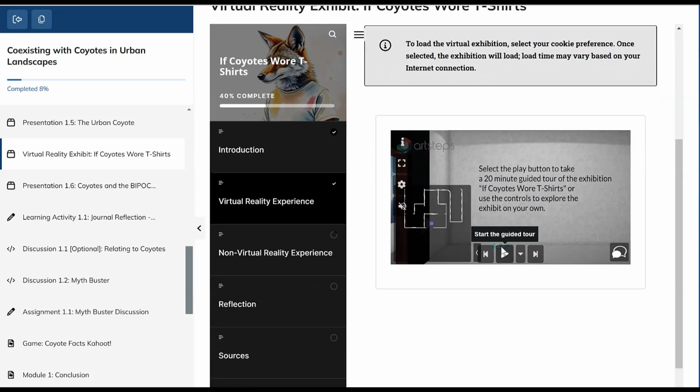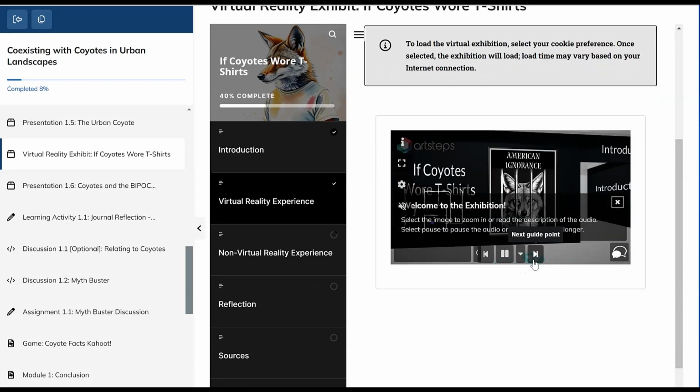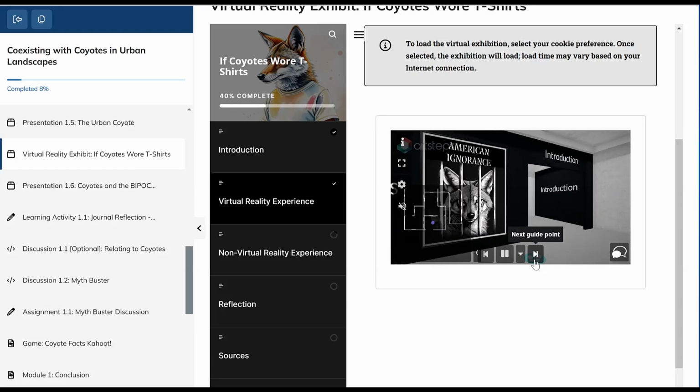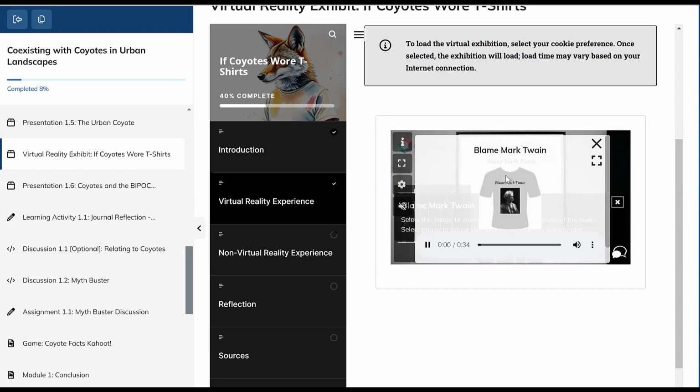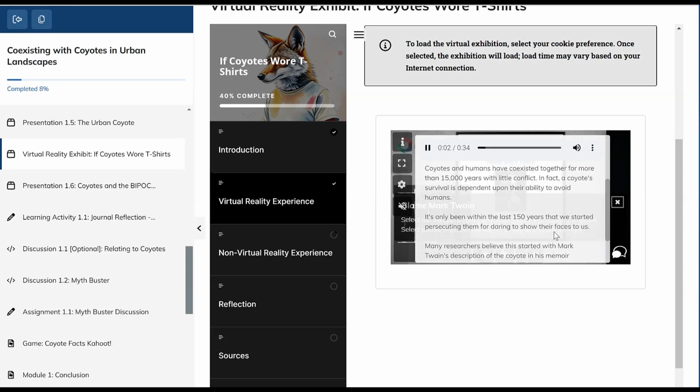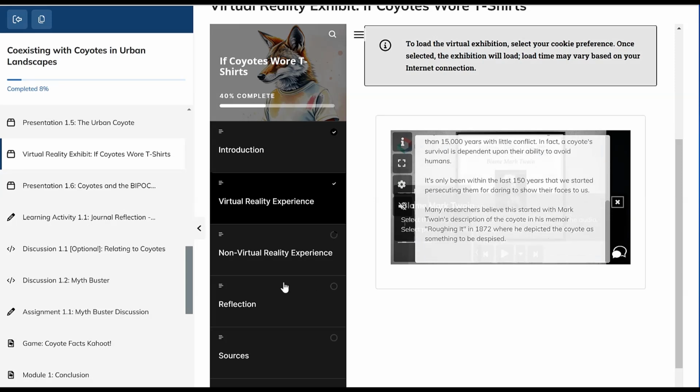The virtual reality exhibit provides an example of how to meet the needs of multiple learners. For example, a learner can choose to go through the guided tour, which will play through the audio automatically, or they can choose to go through the exhibit at their own pace, and when they click on each artifact, it will have an audio-based description, or they can read the transcript for it.